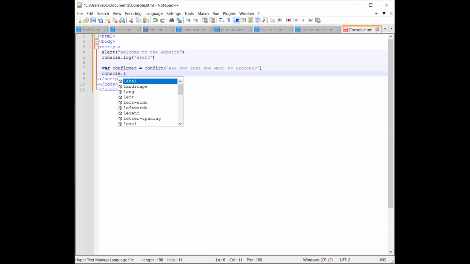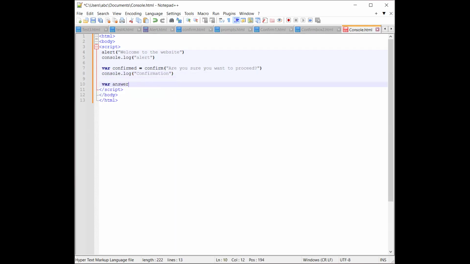Now, for the console part, you need to write console.log and type here "confirmation". Similarly, you can type another variable such as your user answer, and you can give it an example of a prompt to check what is 10 plus 10. In your console.log you can give this message: questions asked. So this is it for this part.